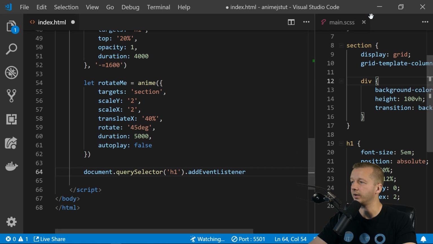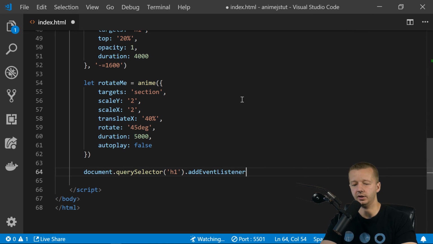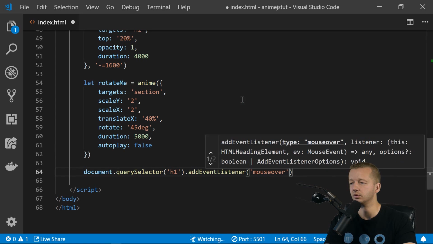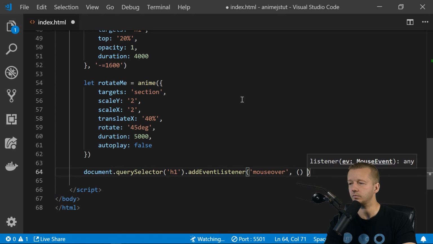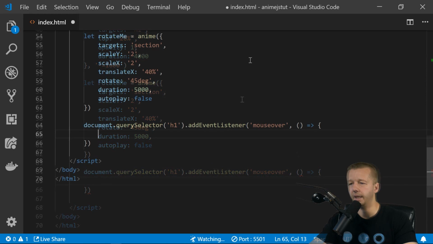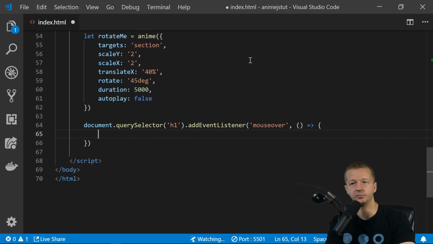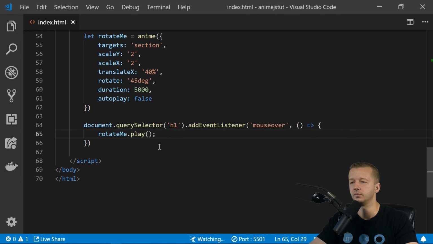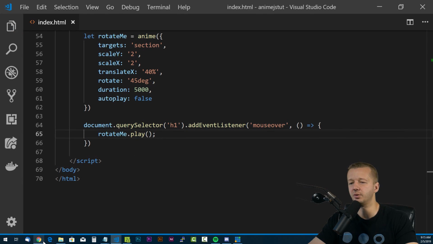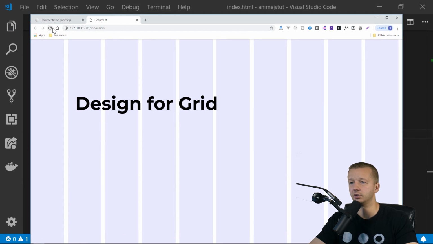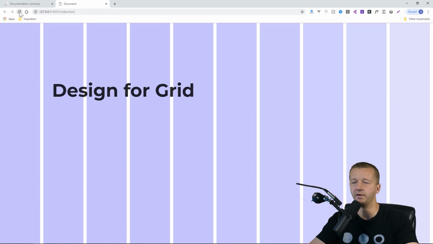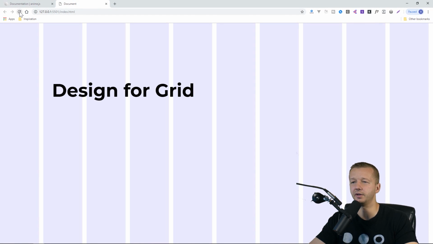And by the way, let's close this out. The addEventListener is going to listen for a mouseover. So once it hovers over it, we'll say, what was it called? rotateMe.play. So you see there's a bunch of methods that we have access to. Let's refresh this. And all those methods you can find in the play control section of AnimeJS.